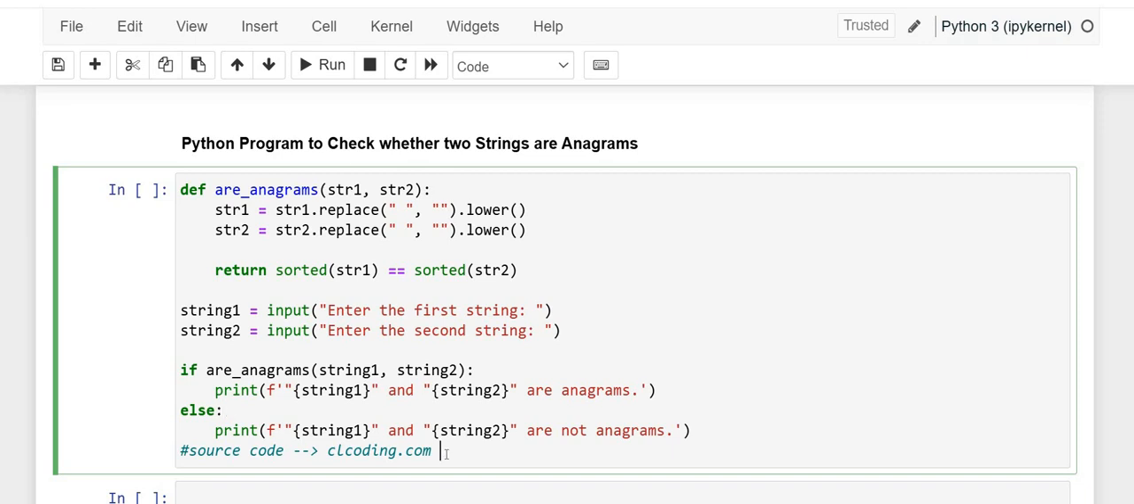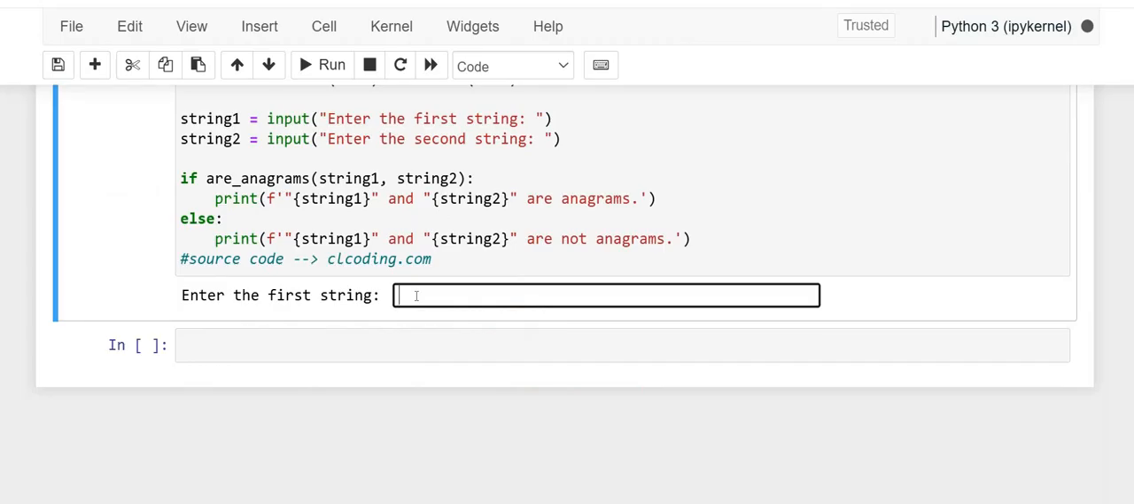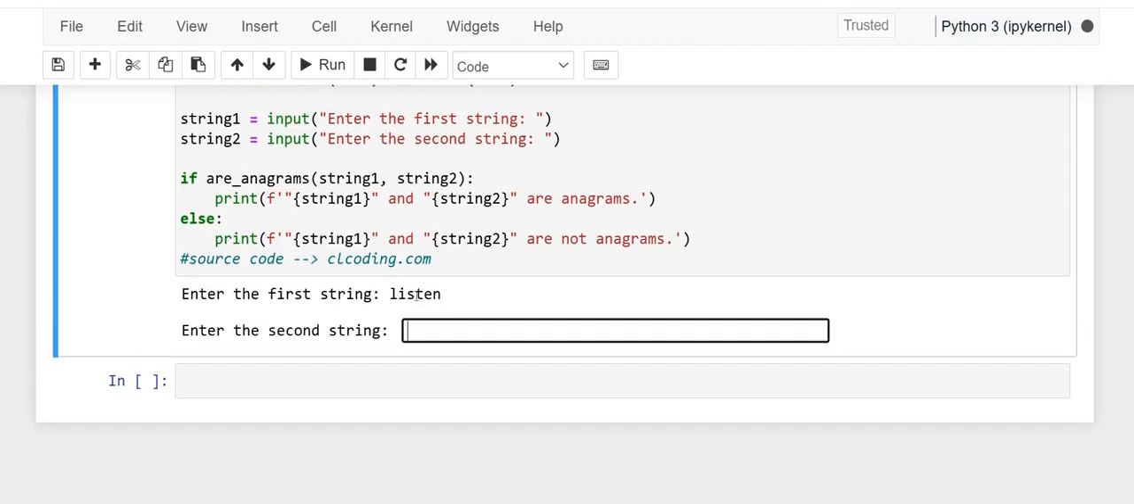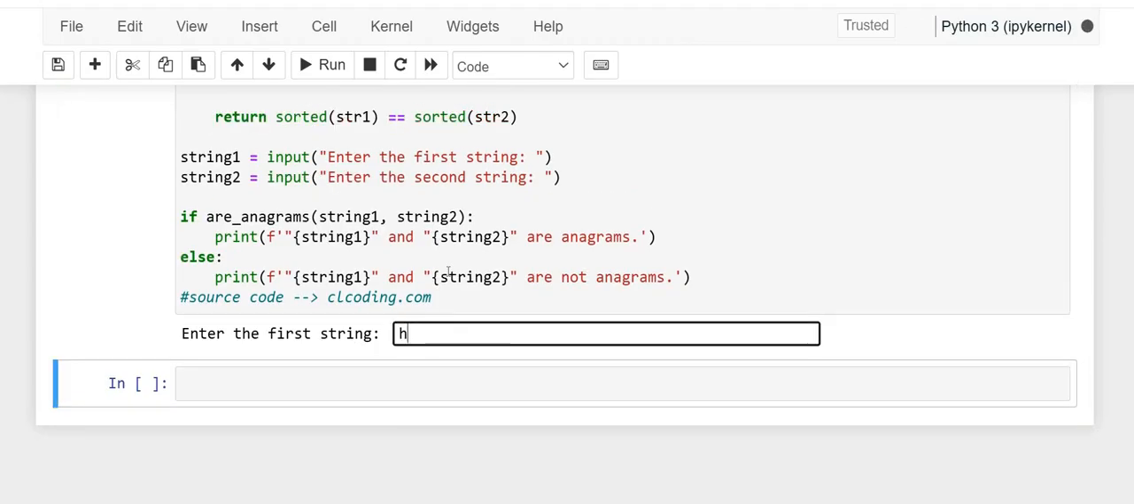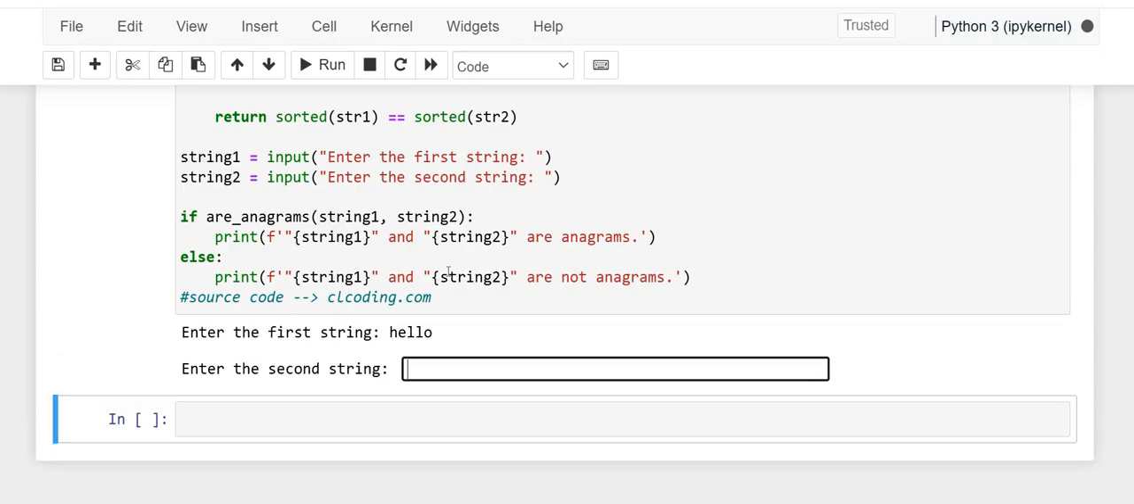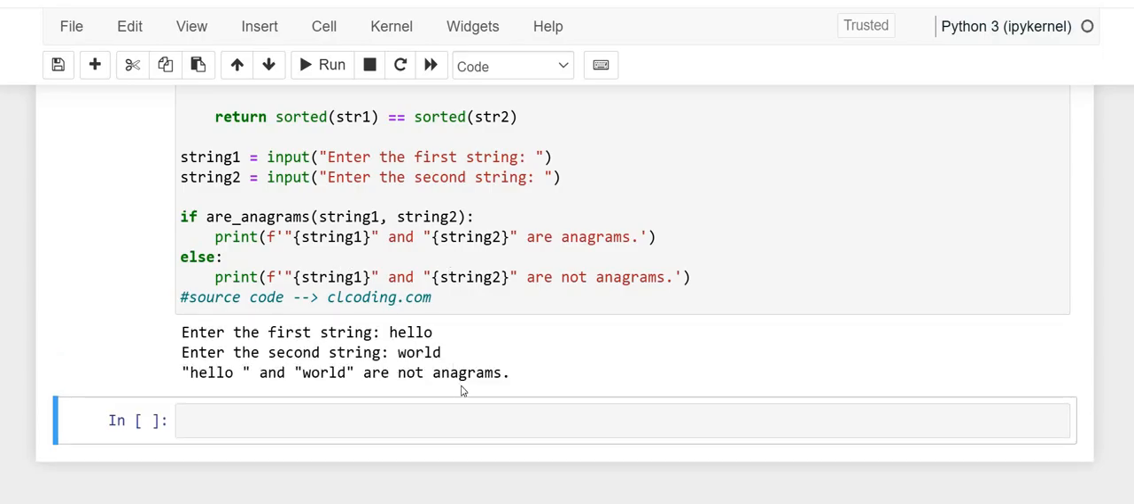So let's check this program. We'll check this for an anagram string. So I'm entering an anagram string as listen and silent, as both the characters in the entered strings are the same. Hence listen and silent are anagrams. We can check for non-anagrams also. Hence hello and world are not anagrams.